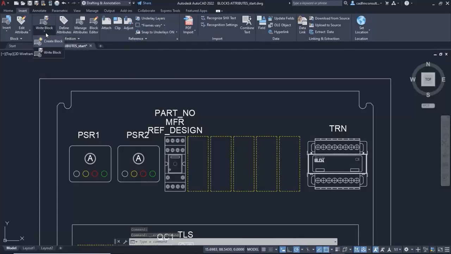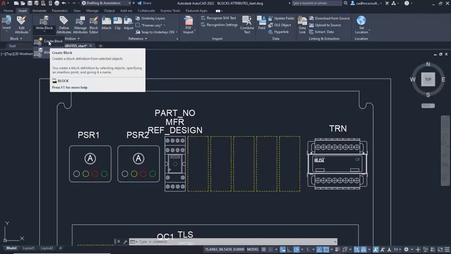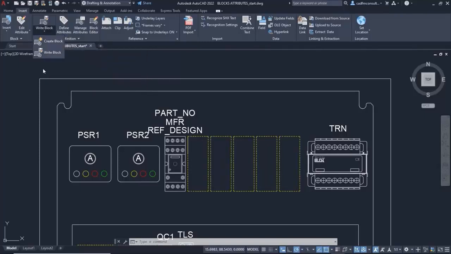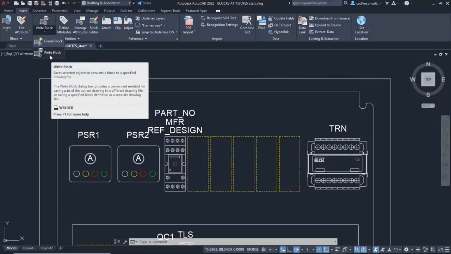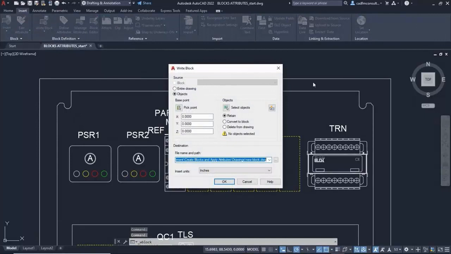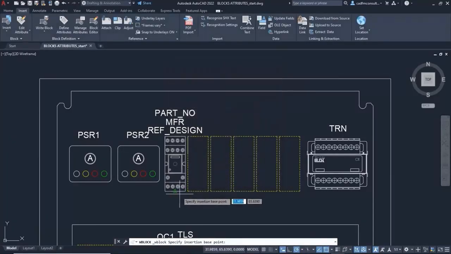And we've got two options. We can create a block. That will create a block in this particular AutoCAD DWG file. But I want a global block, so I'm going to write the block to its own separate DWG file. So we go to write block like so, and we go to objects. Now we need to pick a base point for our block. We don't want it to be 0, 0, 0 in the X, Y and Z axes. We want to specify a point on the actual block itself. So we go to pick point, and I'm going to use the midpoint there on the base of the rectangle on the outside edge of our block.